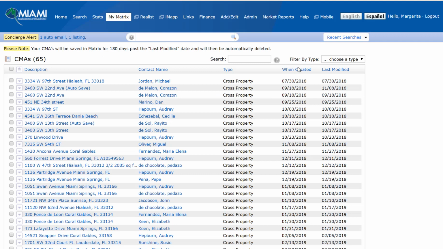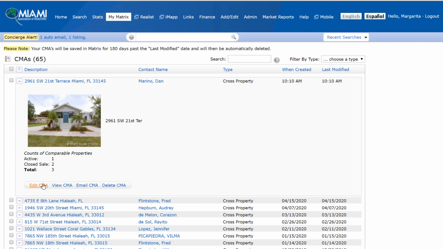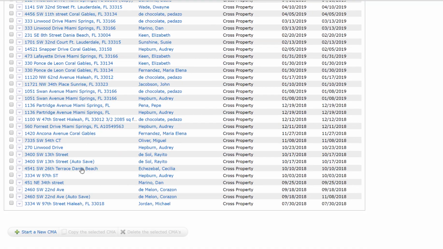Okay, so I'm going to go ahead and just rearrange these because I have quite a few of them. There they are. So you'll see the description, which, as I said, I recommend that you place the subject property address in the description. The contact name usually always says cross property, when you created it and when you last modified it. If you click on the report, you have the option of editing from within that list of details. You can view the CMA again, you can email it, or you can delete it. And then don't forget that you have your buttons at the bottom, which allow you to copy the report or delete the selected CMA.